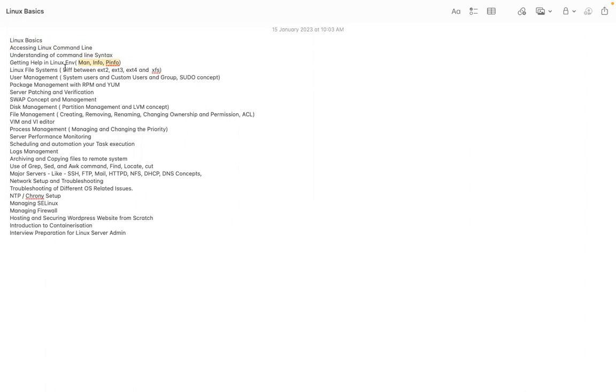Moreover, Linux file systems, EXT2, 3, 4, and XFS. Whenever there will be a requirement to format any file system, formatting means when you need to create a file system on top of a disk, what kind of file system you are supposed to create? That kind of stuff we are going to discuss here.